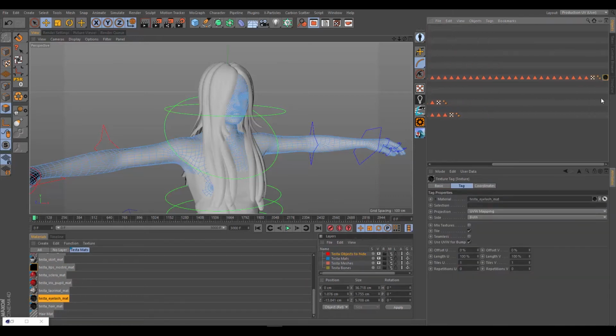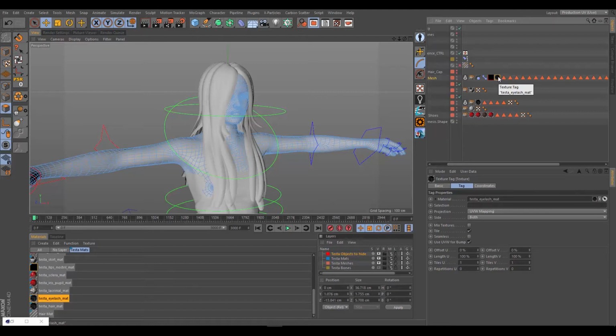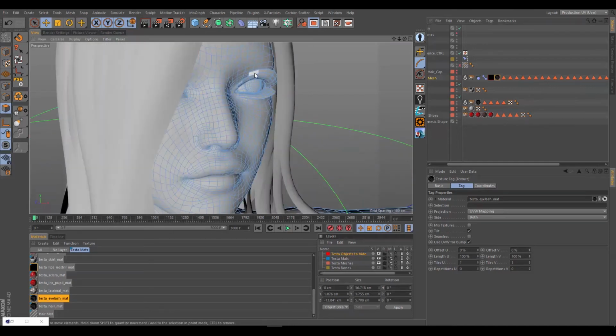So we can go ahead and add the eyelash material in and drag it over here. So it's basically overtaking the skin material here. Now it's in a slot to the right of the skin material, and it's going to overwrite the skin material on this particular area of the body, which is the eyelashes.